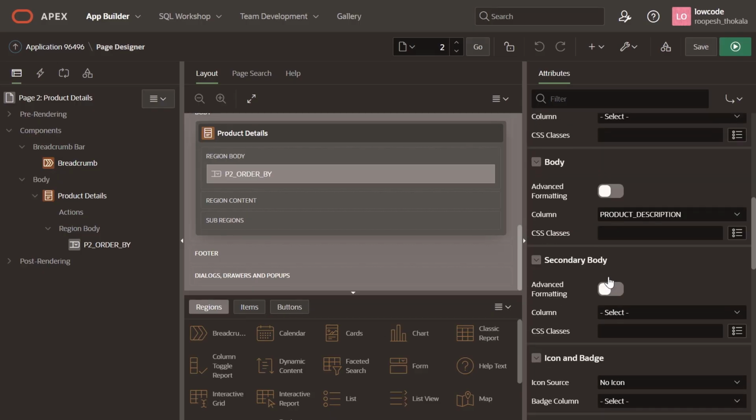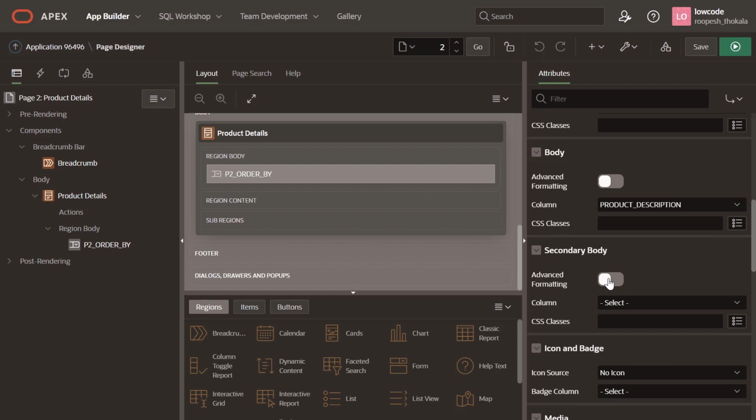Now the title, subtitle, body, secondary body, media include an advanced formatting option which enables support for HTML expressions and supported substitution strings. All free-form text attributes such as CSS classes, icon or image description, or badge label support column substitutions through standard substitution string syntax.